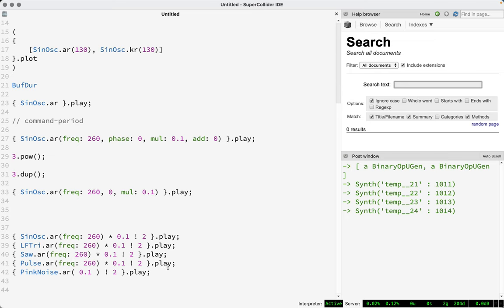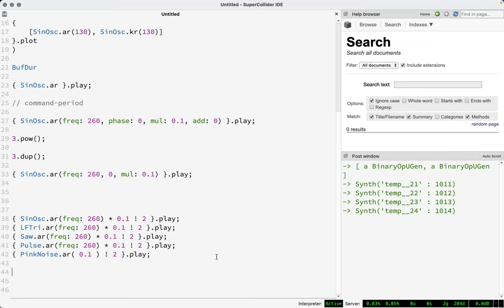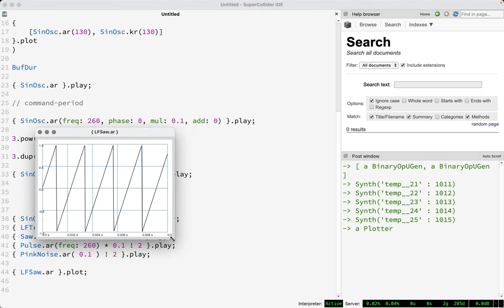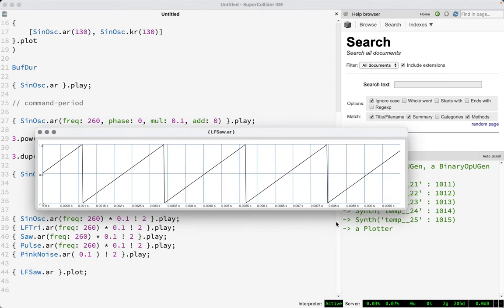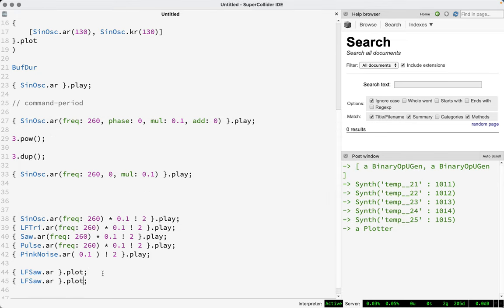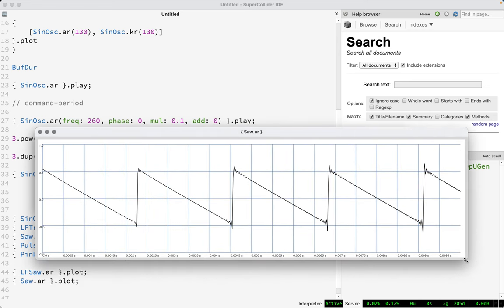And I guess while we're here, we might as well introduce plot. So let's plot LFSaw. Sorry, plot. I'm in the knee-jerk habit of just typing play at the end of a function. Okay, so it's a pure shape like this, a pure sort of ramp shape, but Saw is wiggly.